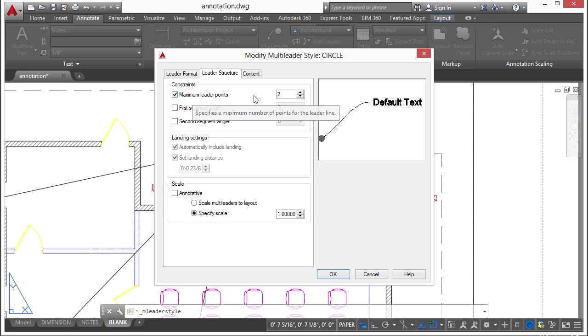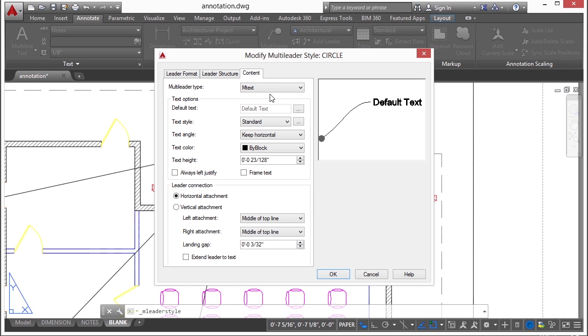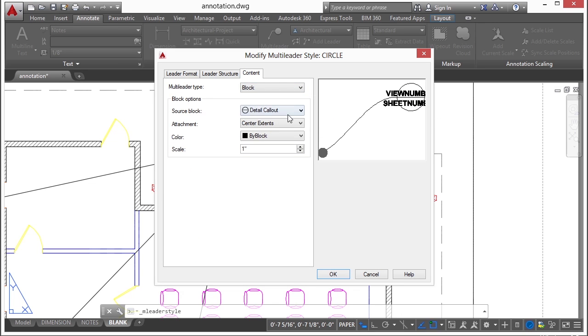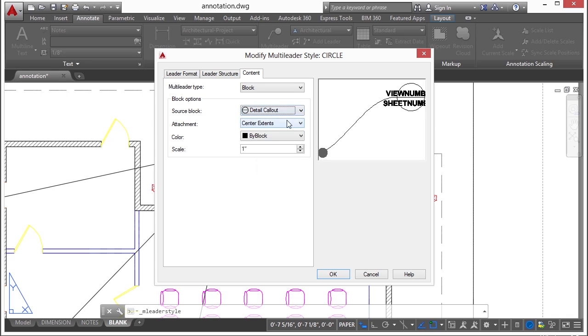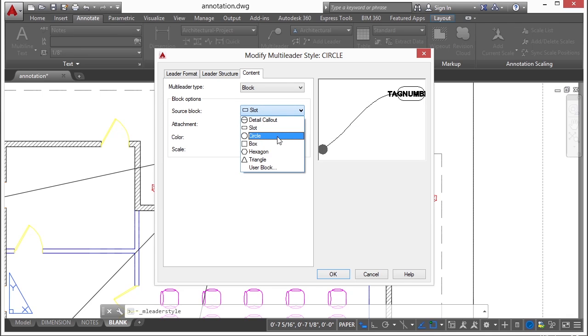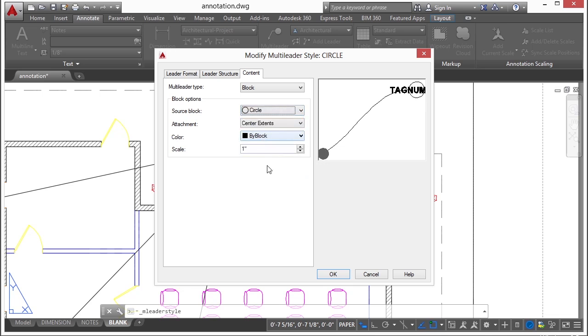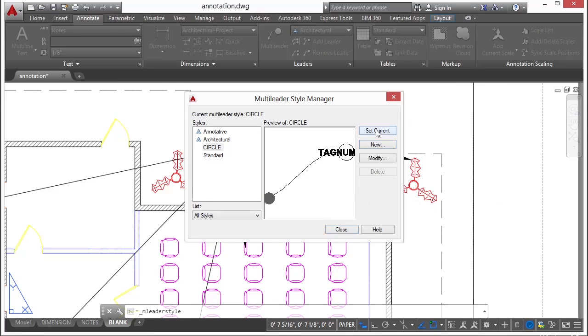Now the leader structure itself, I can have multiple different points for the leader itself. I can annotate the scale of it. I can give a first or second angle to it, all that I want to lock those in. The content is really cool because here is where you get very powerful with the leader styles. Right now it's set to a default M-text. I can also go to a block, and it has several blocks in here. I'm going to make this one a circle tag. If you have a block yourself, you can get one of those. But you also have the detail tag that has a top and bottom text to it. You have a slot, a circle, a box, hexagon, or a triangle. Click OK. We're going to set this one current.